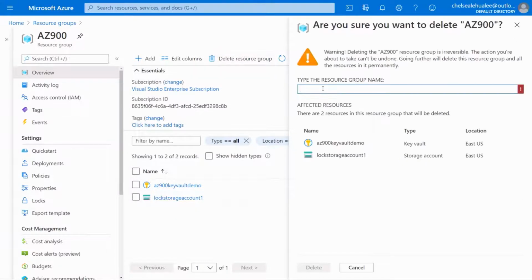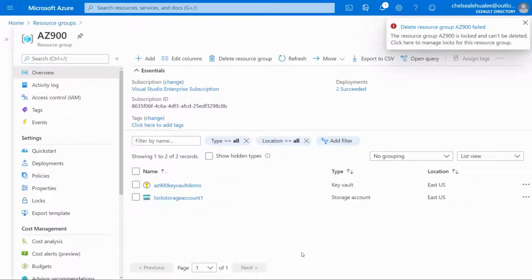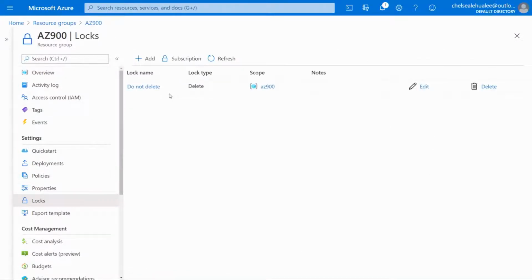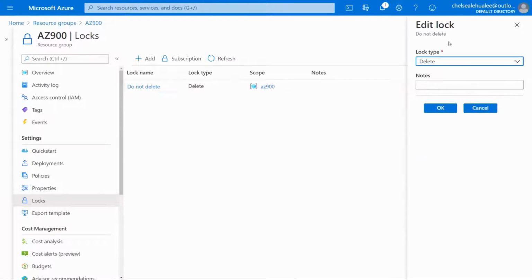Let's try deleting it. Now, you see, it is giving me this big, massive warning. Remember what I told you. When you delete it, it's gone. You're not getting it back. So it wants to make sure that I understand this. And I actually have to type out the name of the resource group to say, I understand. So I'm going to select delete. Oh, won't let me. It's because it has a lock. All right. So you can see I can make changes. But let's go edit this lock real fast. Let's change it to read only.